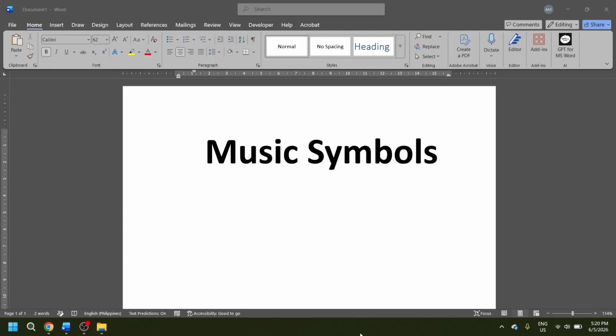Struggling to find music symbols in Word? They're hidden in a special subset. I'll show you exactly where. So here's the plan. First, we'll open the Insert menu. Then we'll go into Symbols. From there, we'll navigate to the extended characters and pick your symbol. It's a few clicks, but once you know where to look, it takes about 10 seconds. All right, let's do this together.